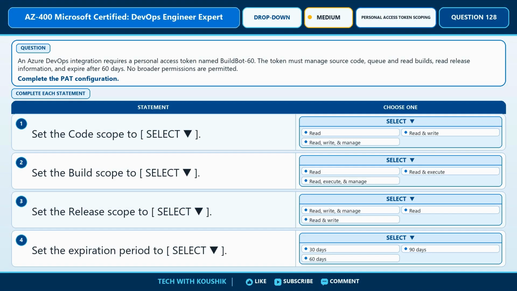Question number 128. Scenario. An Azure DevOps integration requires a personal access token named BuildBot60. The token must manage source code, queue and read builds, read release information, and expire after 60 days. No broader permissions are permitted. Complete the PAT configuration. Complete each statement by selecting the appropriate option from its drop-down list.